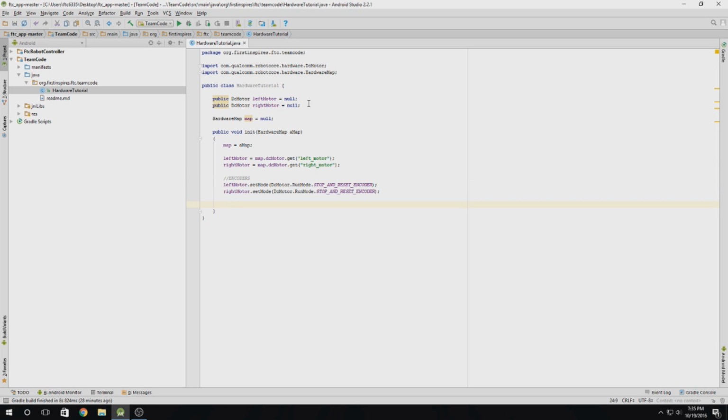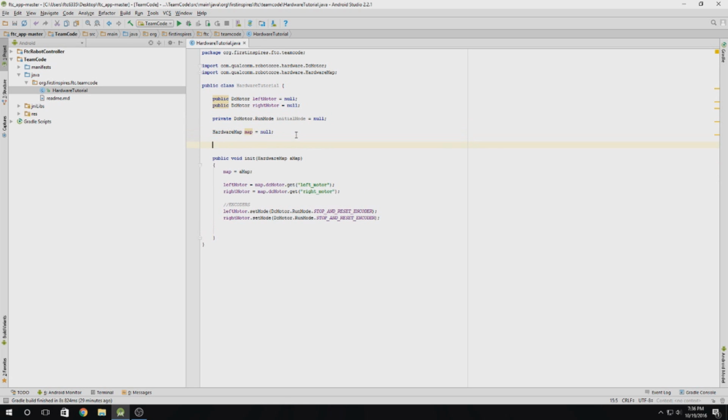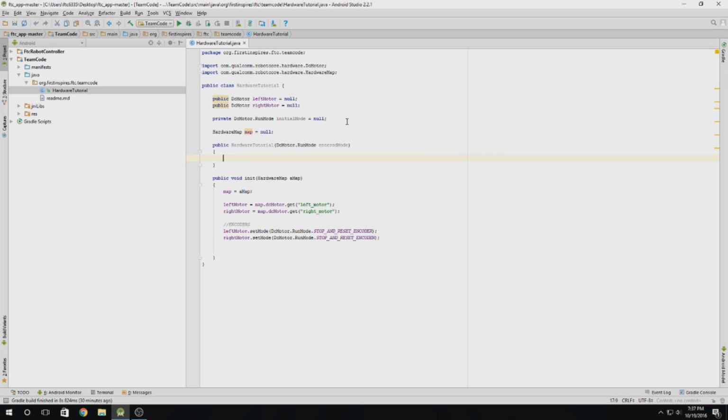Now for the next part, we're going to want to add a little something to the beginning of our program. We're going to do a private RunMode initialMode equals null. And then under our hardware map, we are going to do what is called a constructor. All you have to do is write public and then your class name, which is HardwareTutorial in this case. And then we want to pass a RunMode, and we'll call that enteredMode. All right, then we will set initialMode to enteredMode. The reason we're putting private up here is because only our robot will use this variable right here.